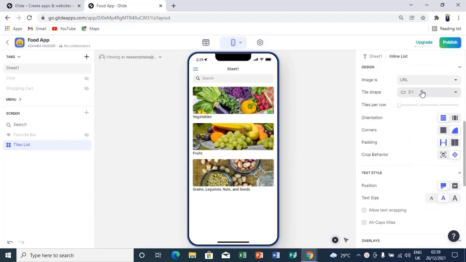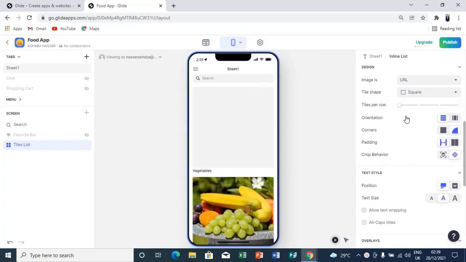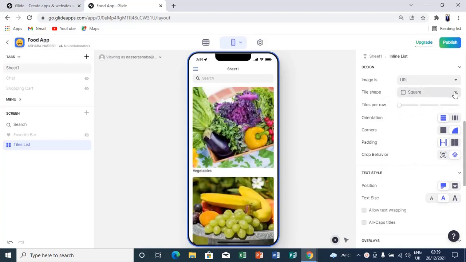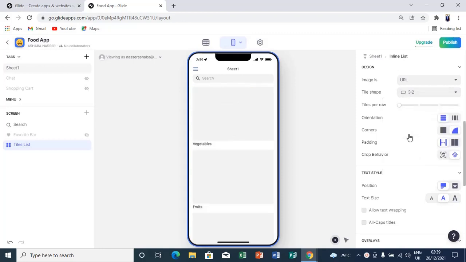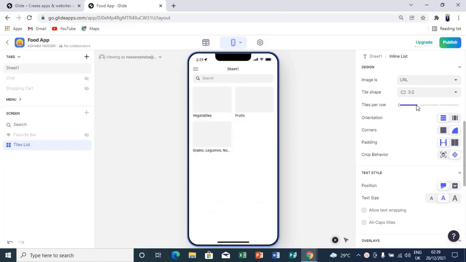This is the tile shape. You click there and select. These are shapes, square. That is how a square looks. According to me, you can select this 3x2. It looks a bit simple and clear. Then you can select the number of tiles per row.